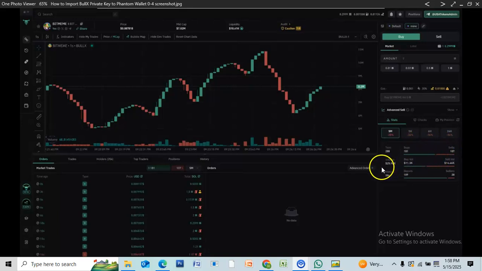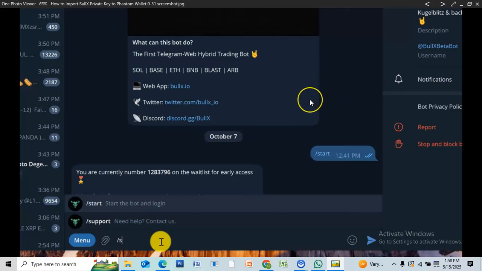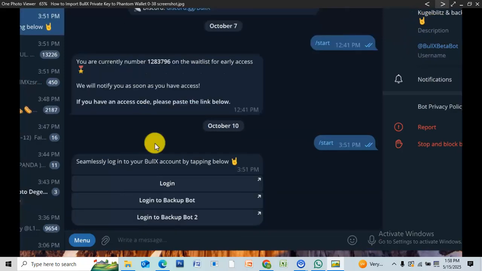First, the first step is generate your Bullx private key. Open the Telegram app and search for the Bullx bot. Then start a chat with the bot by typing start. Once the bot replies, type new wallet to create a new Bullx. The bot will then generate a private key and public address.